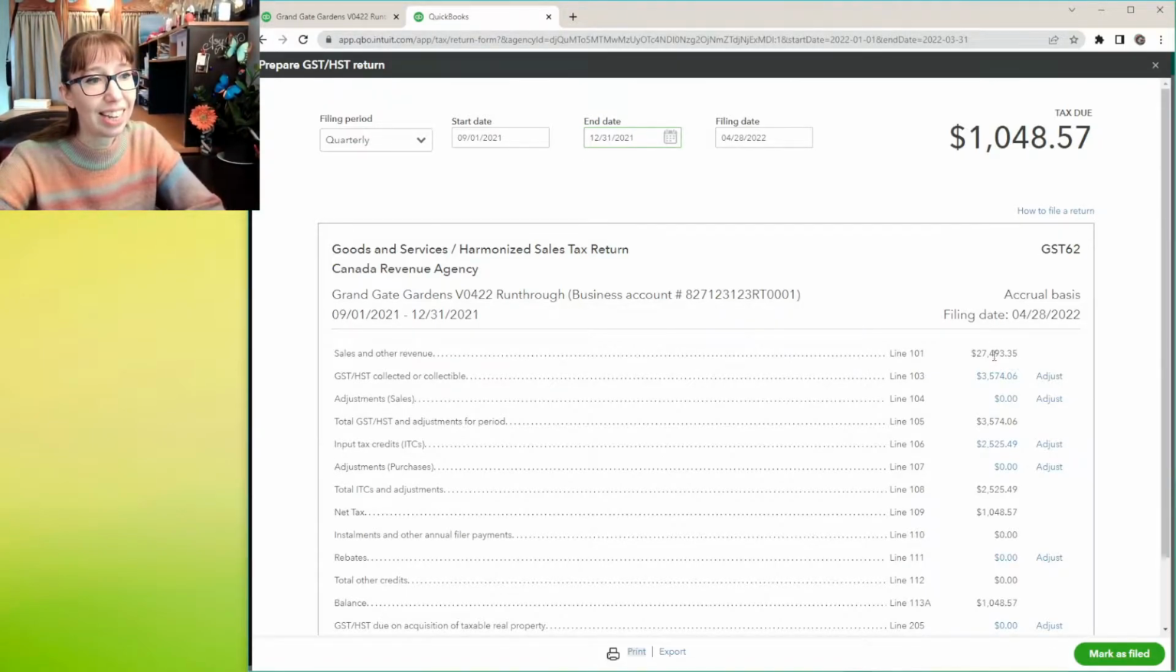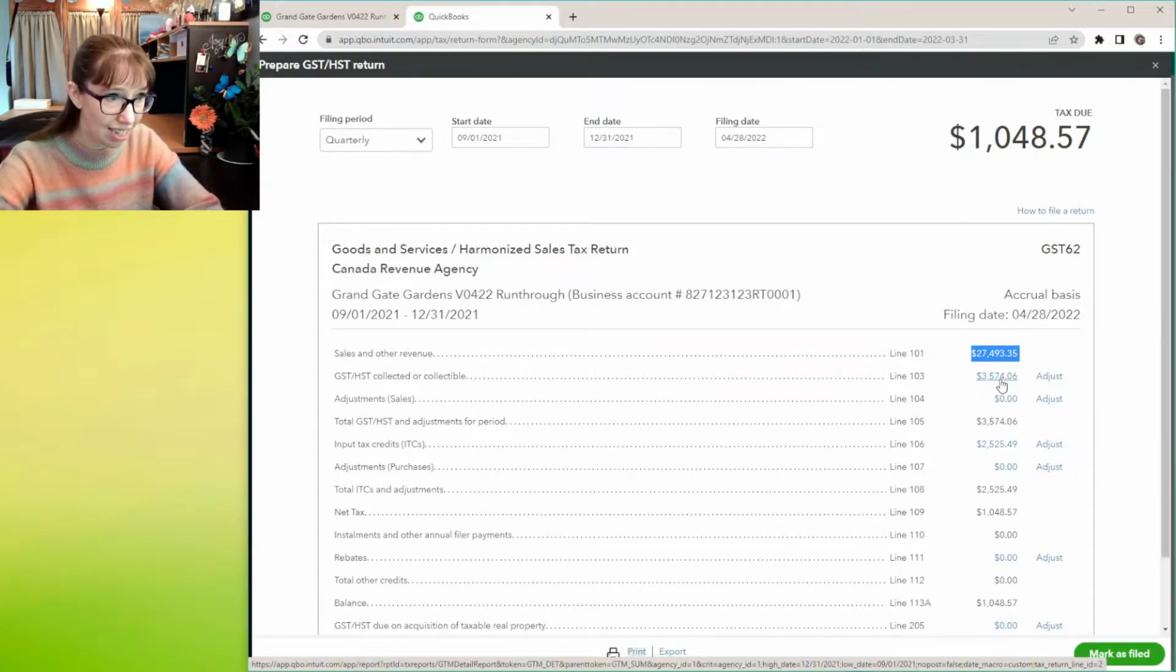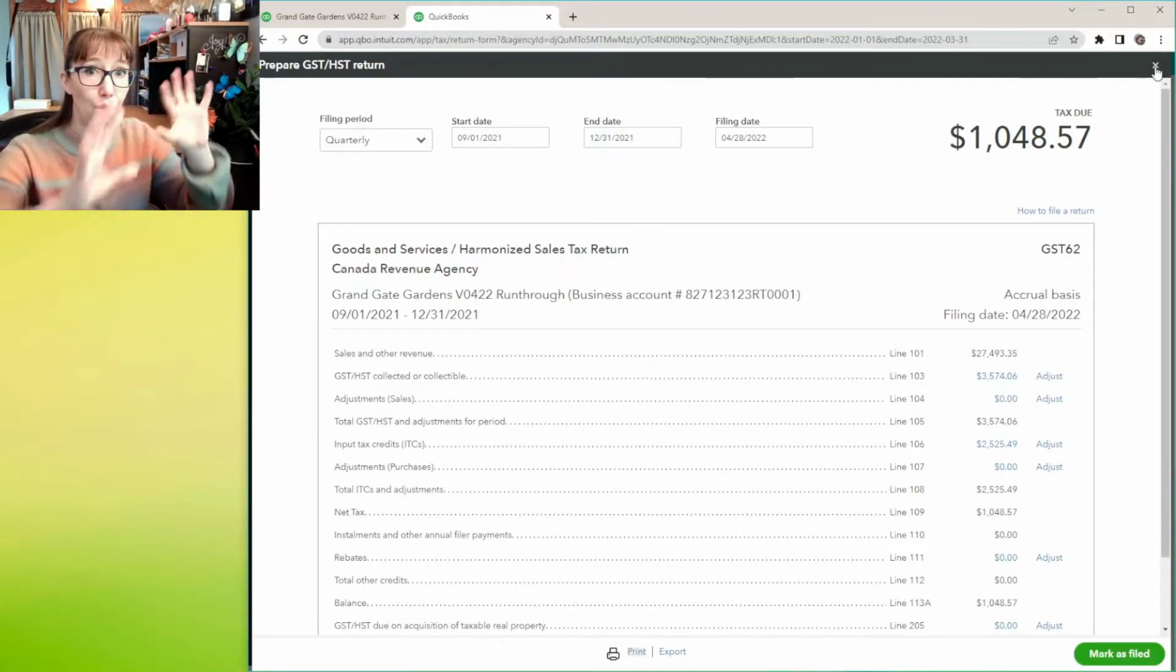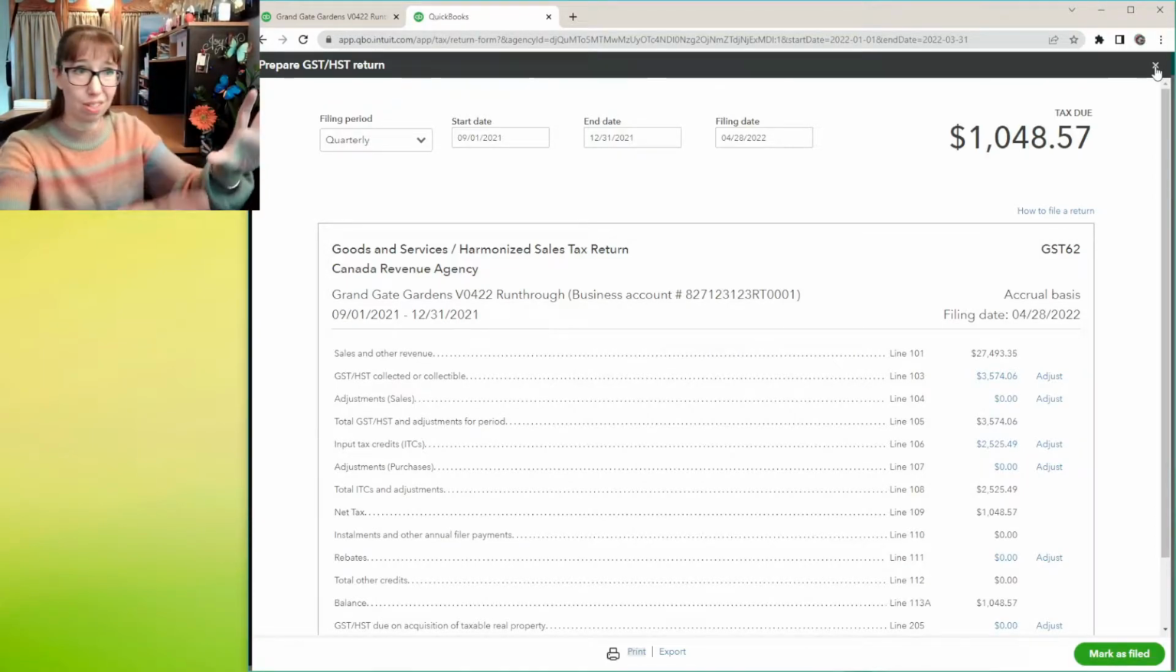And as you can see, I can't click on this right now, can I? I can click on the HST collected, and I can click on the HST paid on expenses, or I call it ITCs, input tax credits. But I can't click on this 27, and I really want to see what's behind it. So you can click on that by going to the report view of this screen.